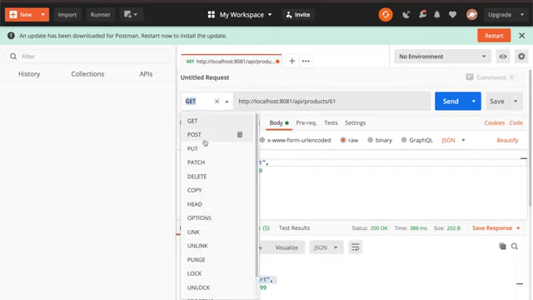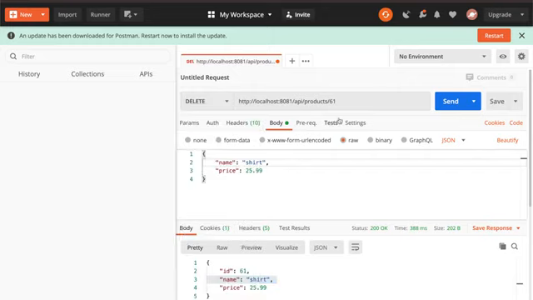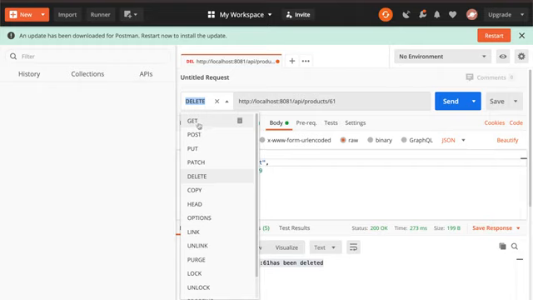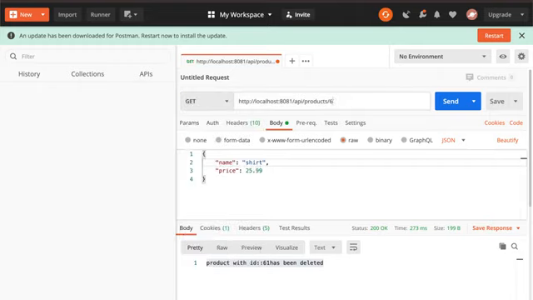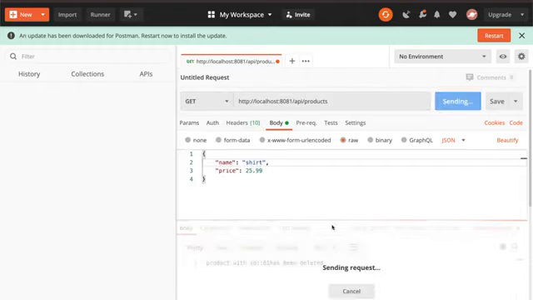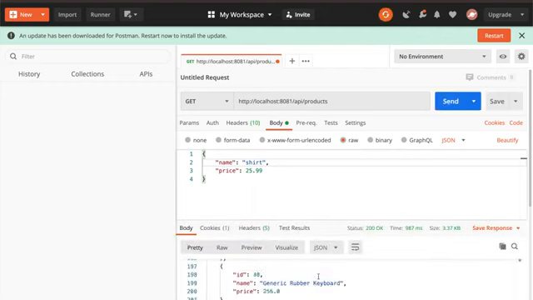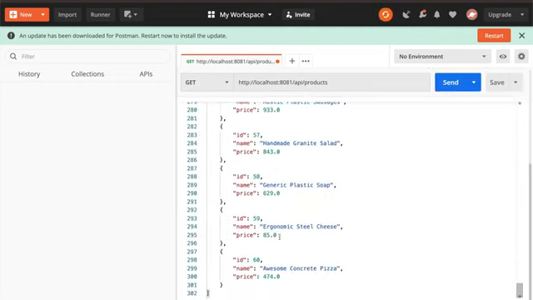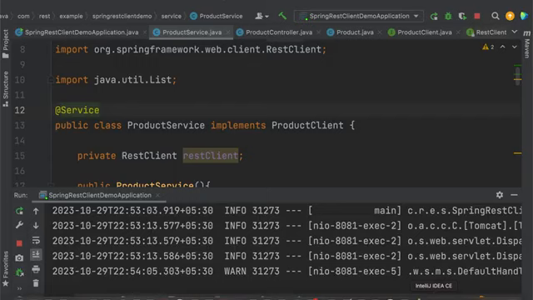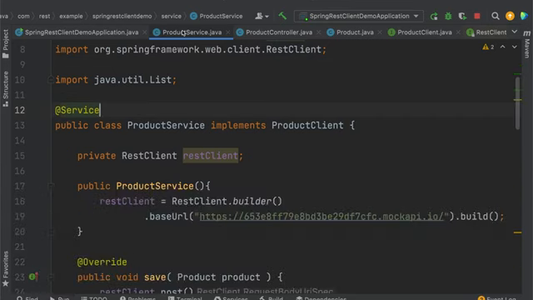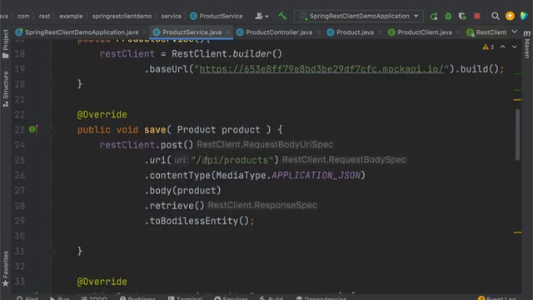Okay, it is updated as a shirt, so it is also working fine. Now the last one is the delete one, right? So let's hit this delete endpoint. I'm going to delete this 61 product. Okay, product with ID 61 has been deleted. Now let's get all the products and check how many products are there. 60 products are there, right? It's working fine, guys.